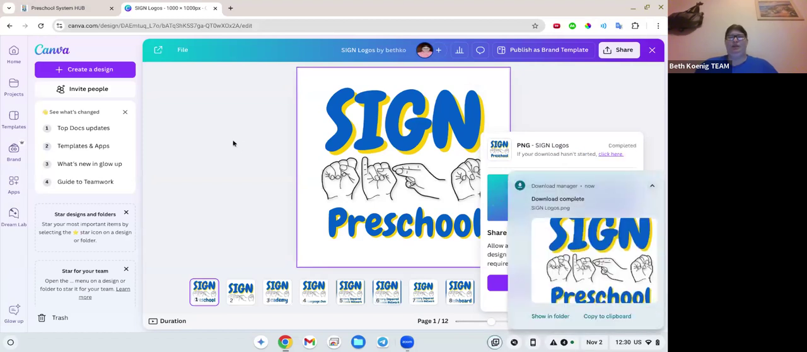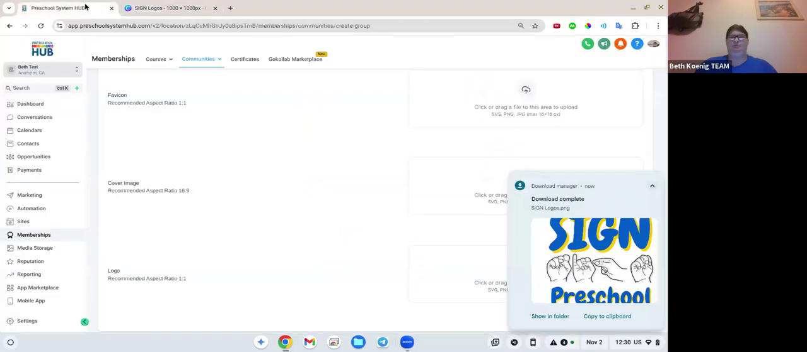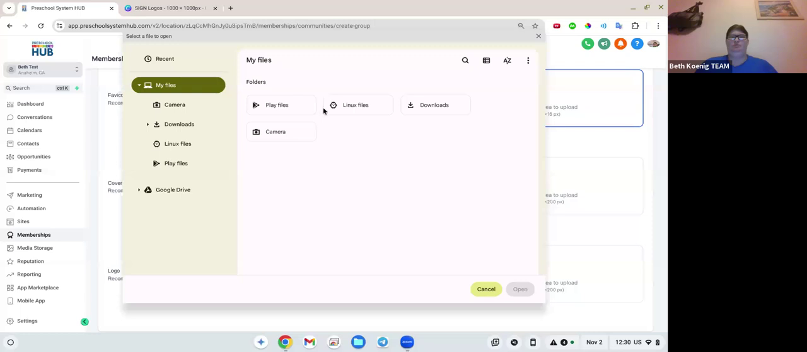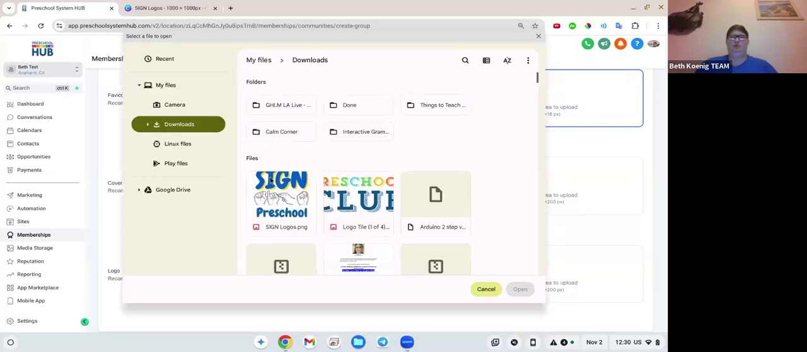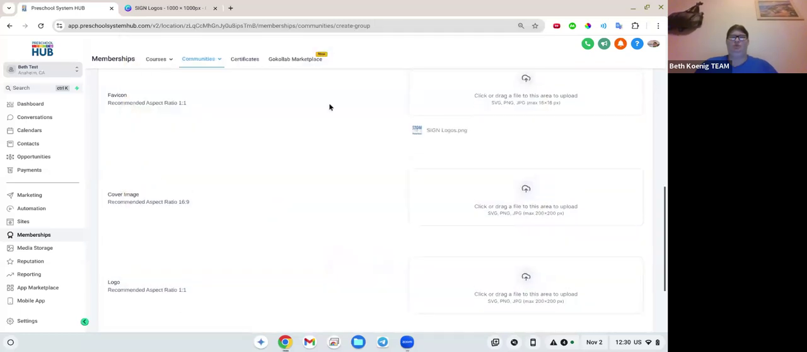So remember, whenever you have to make a graphic, if it's not already on your computer, just go into Canva and make it and then download it. So I'm going to do the favicon. And you just find it and you upload it. And see, there's a little picture of it.